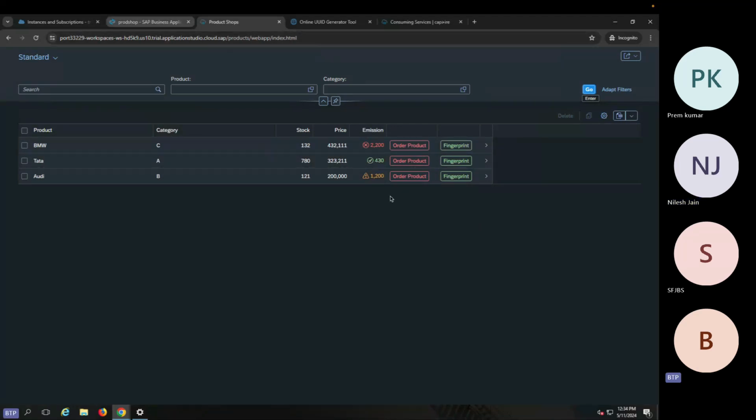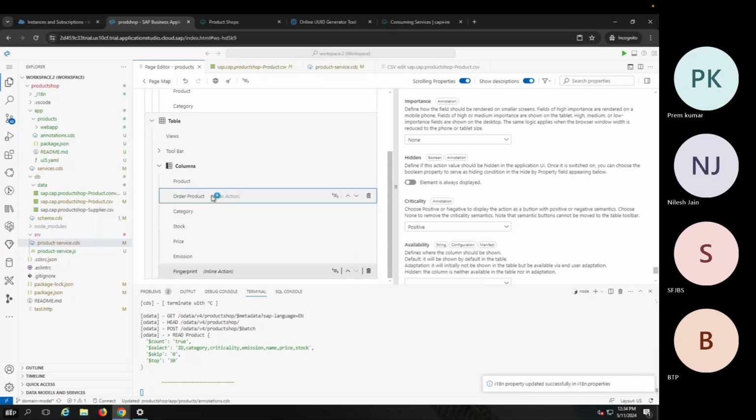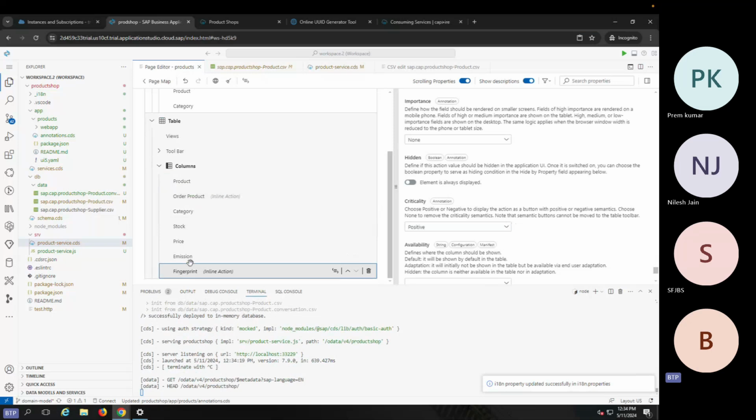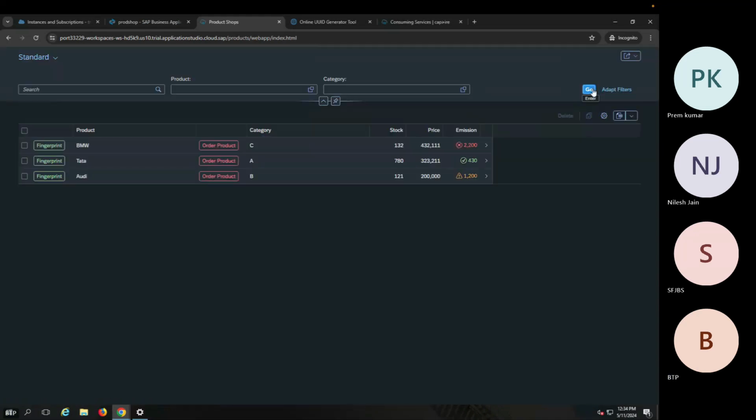Now, let's suppose if you see that not all these things are correct, you can change it. Let's suppose I want to keep order product here itself after the product, so you can change the action field. Let's suppose I want to create order product here, and fingerprint I will pass initially, something like that. You can use that. So you can rearrange anything on the UI.